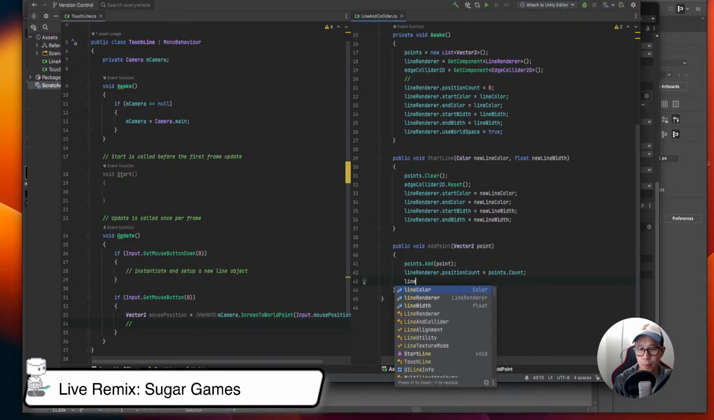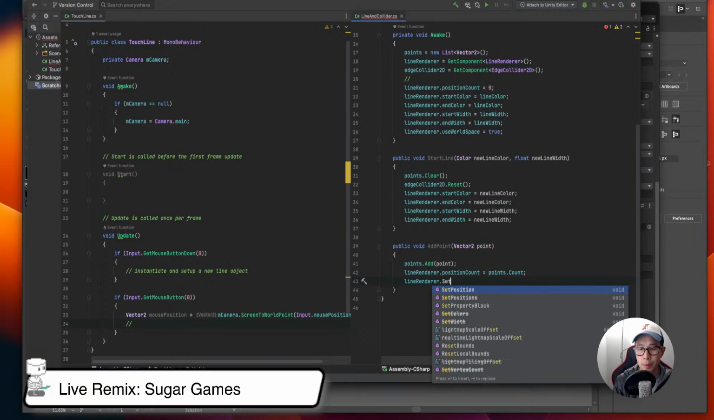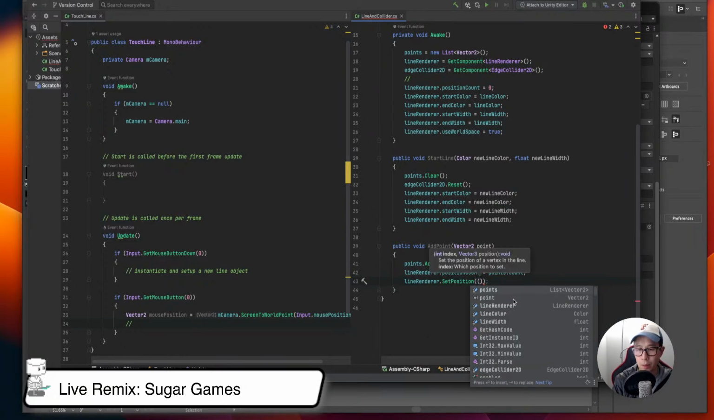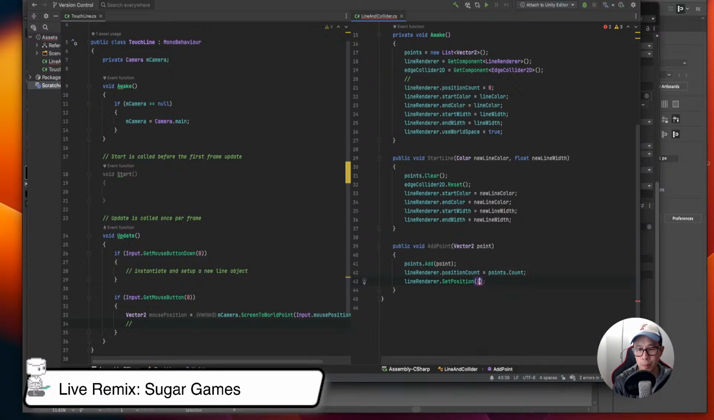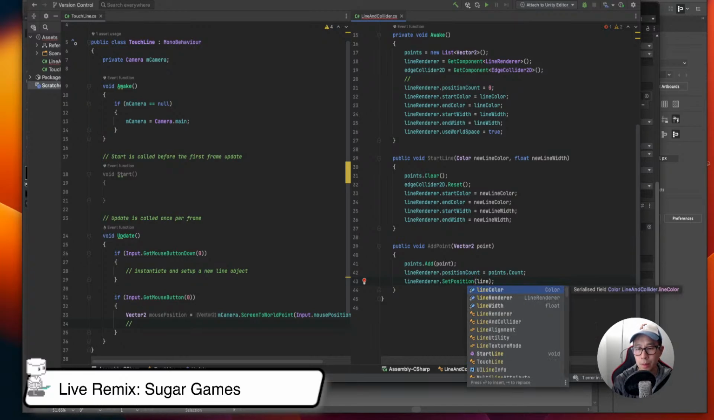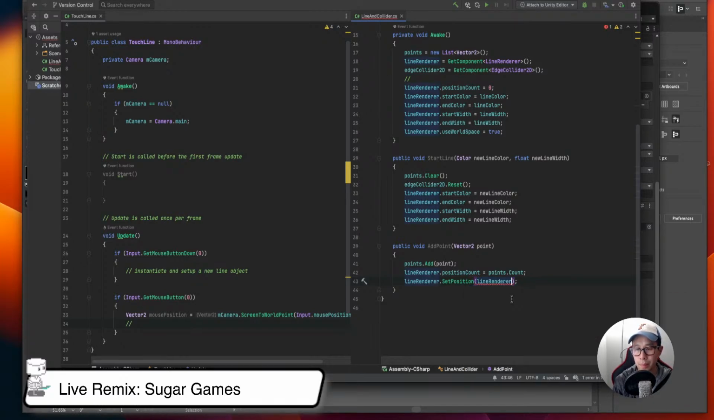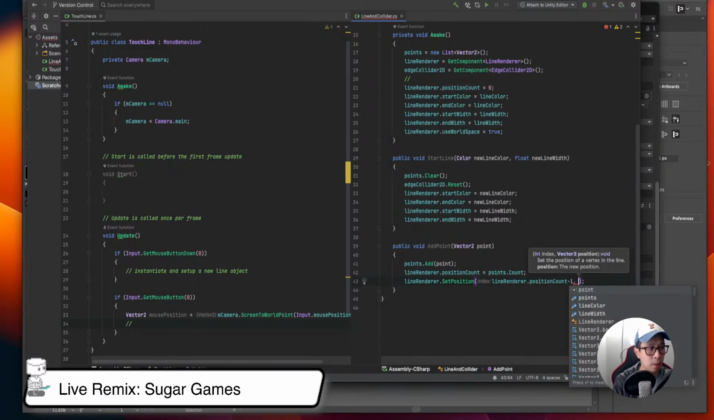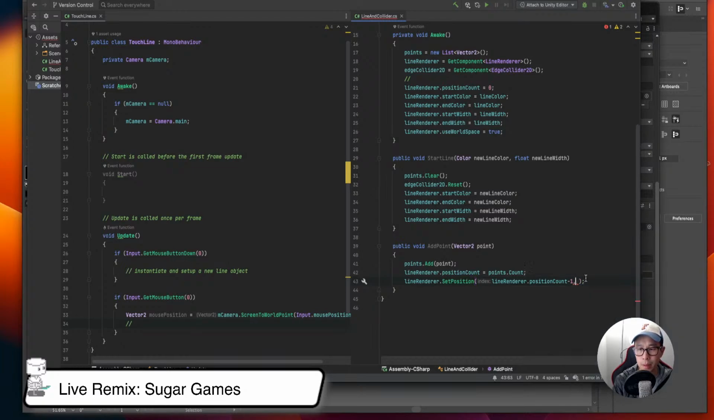And there we need to set the position of some of our points. And basically it's going to add to the end of our line renderer's points collection. lineRenderer.positionCount minus 1, and this is going to be the new point. So it's basically saying we have a new Vector2 of the point. This is the point that we're touching, and we're setting the position of it at the latest possible spot.